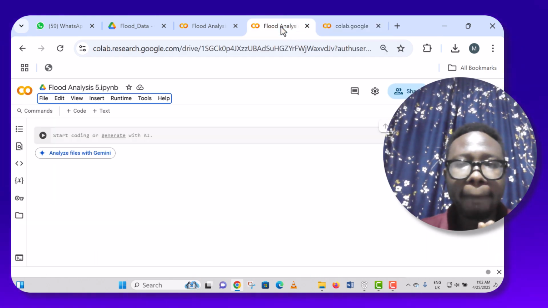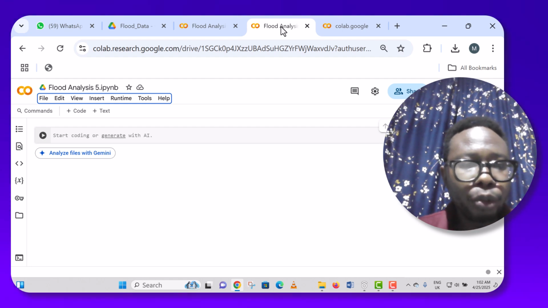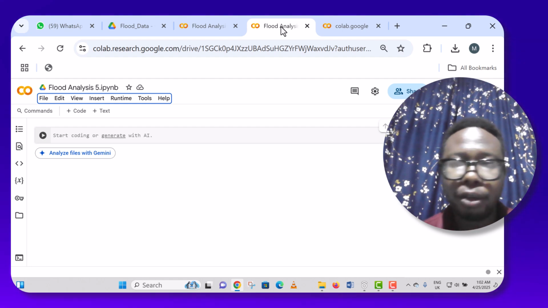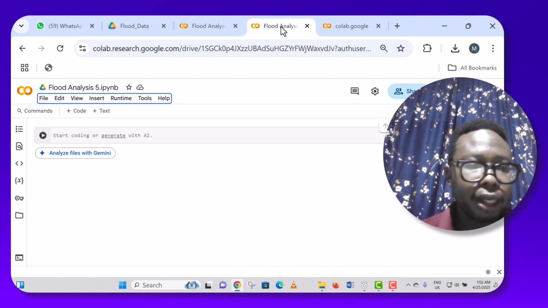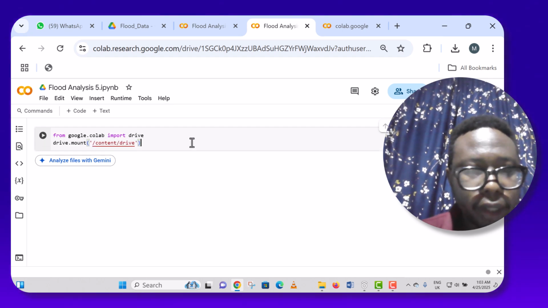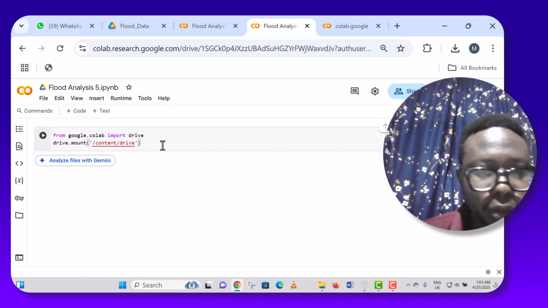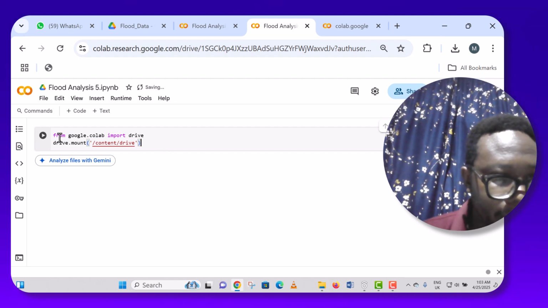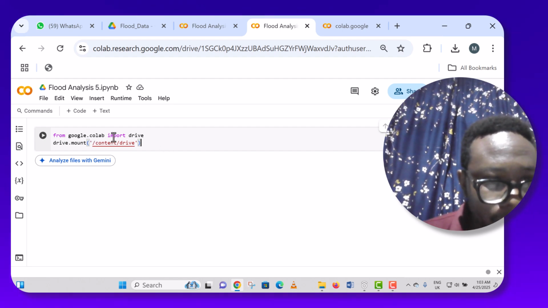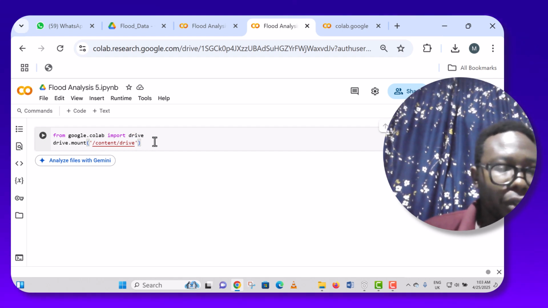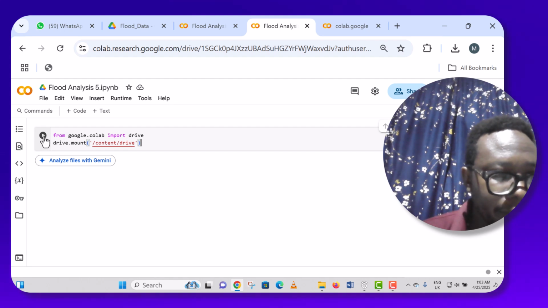So today we're going to build two models for flood vulnerability prediction and analysis. Alright, so the first thing we're going to do is to input the code to mount our Google Drive, and this is the code here: from google.colab import drive, drive.mount. Okay, so once you input this code, you click on run here.